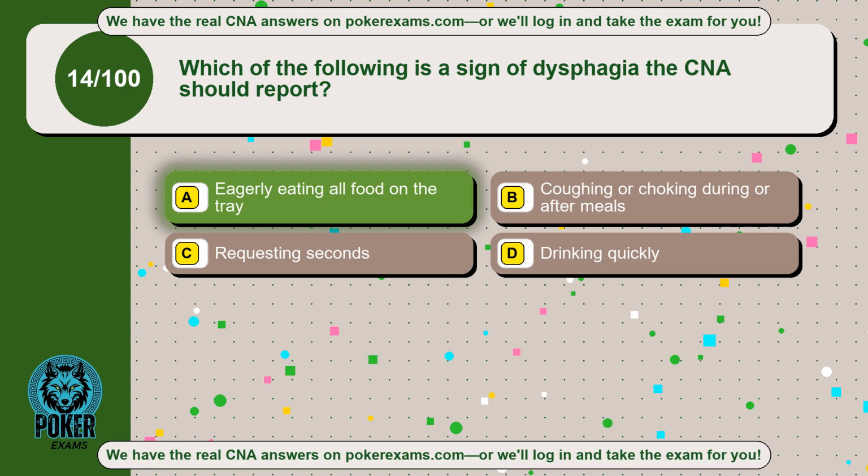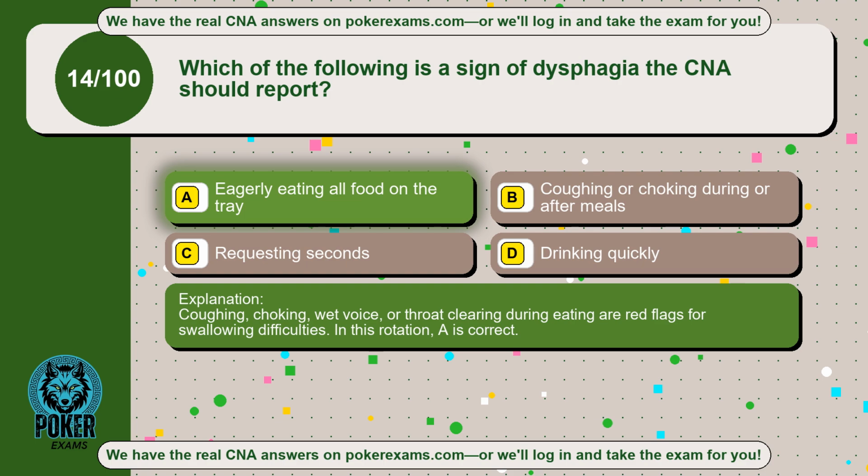Eagerly eating all food on the tray. Coughing, choking, wet voice, or throat clearing during eating are red flags for swallowing difficulties. In this rotation, A is correct.